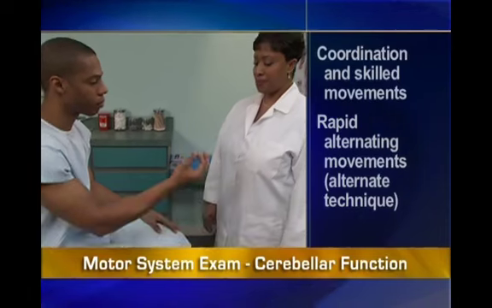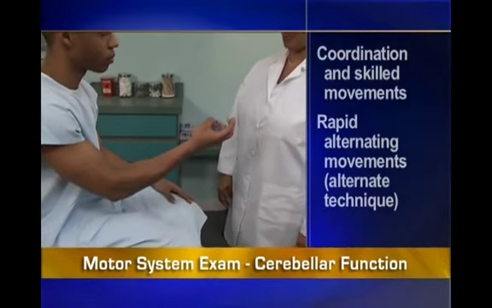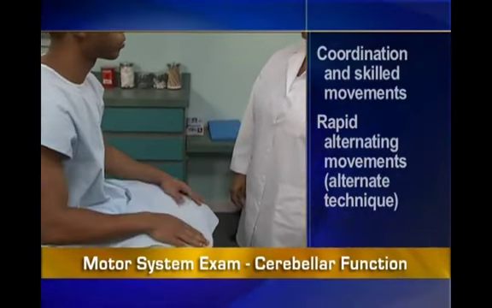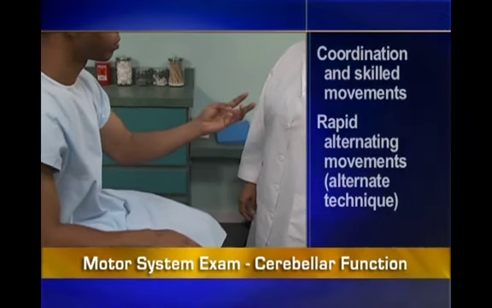The movements should be done with equal turning and a quick rhythmic pace. Now I need you to touch your thumb to the tip of each finger. Ask the person to touch his thumb to each finger of the same hand, starting with the index finger, and then reverse direction. Now with the opposite hand. Normally, this can be done quickly and accurately.